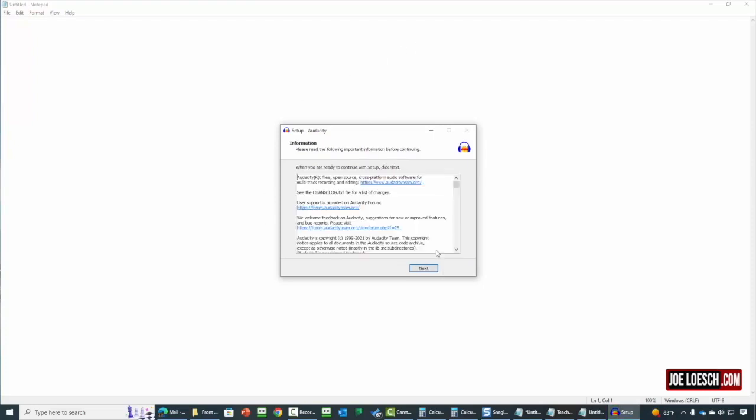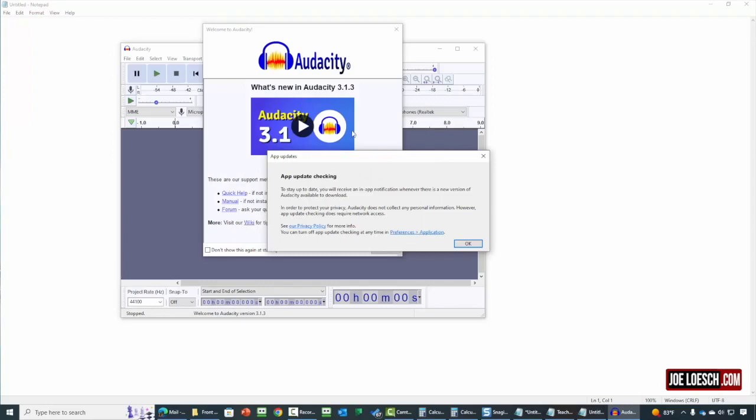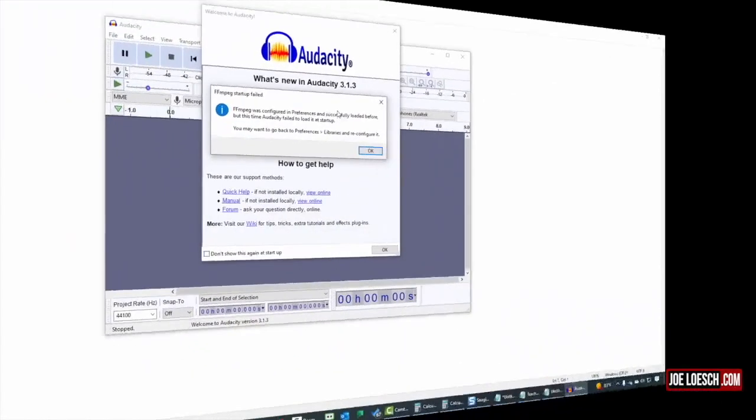You'll see links for you to learn more about the most recent release of Audacity, as well as be able to visit the user forum to determine solutions that may not be outlined in the software. Once you have installed Audacity, you should get a pop-up message about updates.